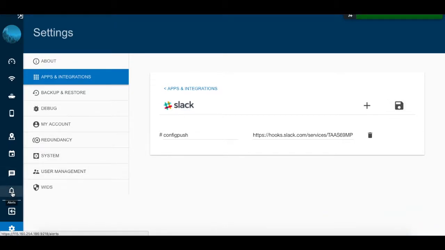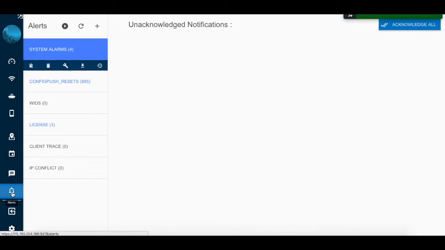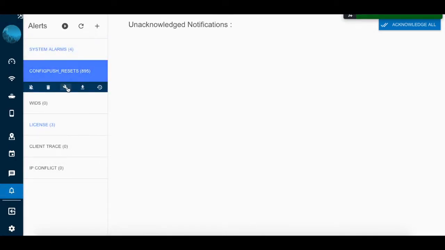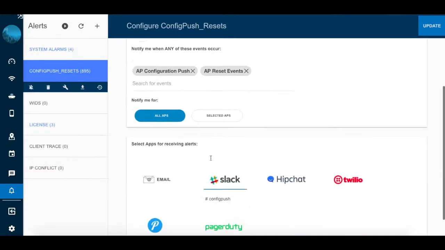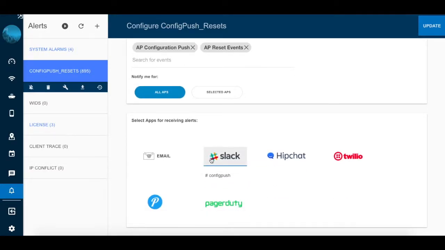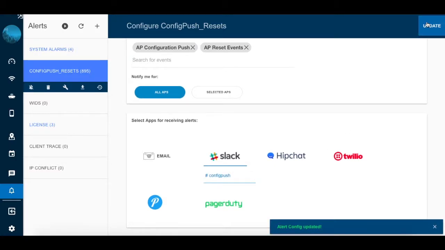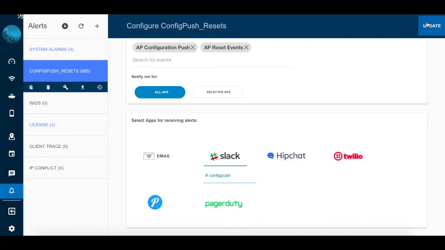Now you can navigate to Alerts and create an alert for config push events or make use of the default alerts present. Click on Configure and on Apps for receiving alerts, you can choose the Slack channel that has been configured. Since I've now created an alert for config push related events, let me simulate a couple of alerts by making changes in the configuration.